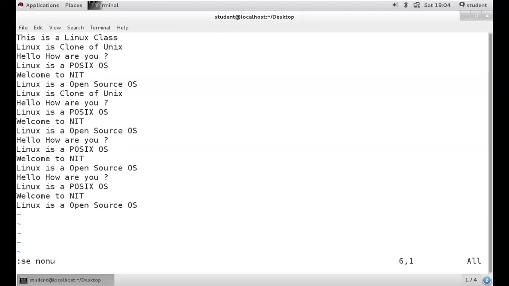So how to assign the line numbers, how to remove the line numbers, and how to move the cursor from one line to another line. Clear. Forward slash to search a word. Maybe you'll have huge content, so you need to search one word. So forward slash, for example, Linux is a word. It is going to highlight the Linux word.